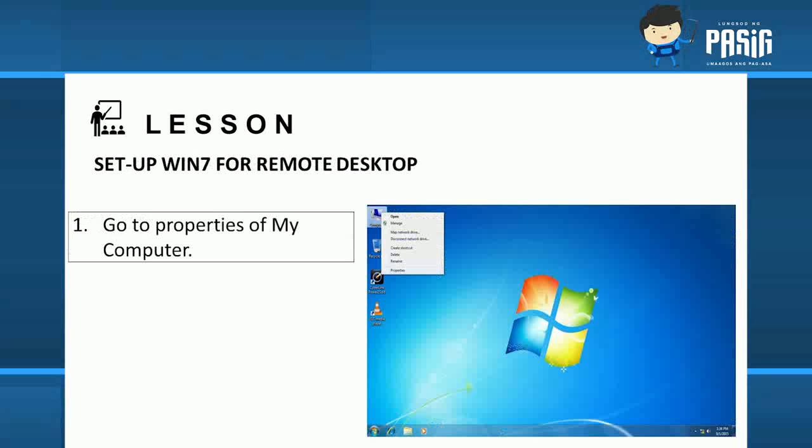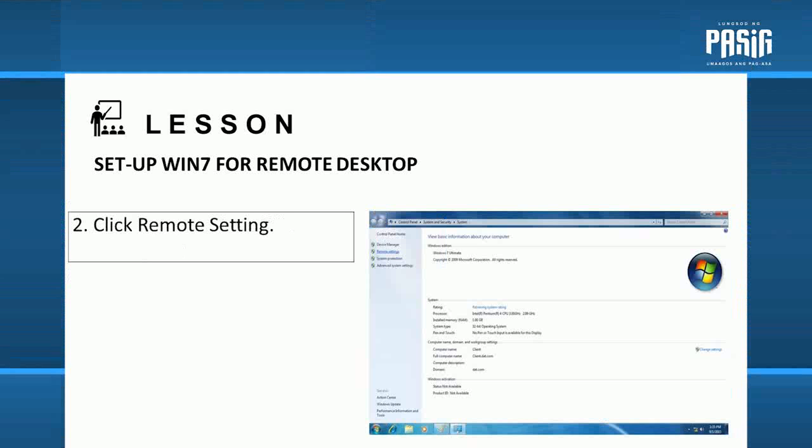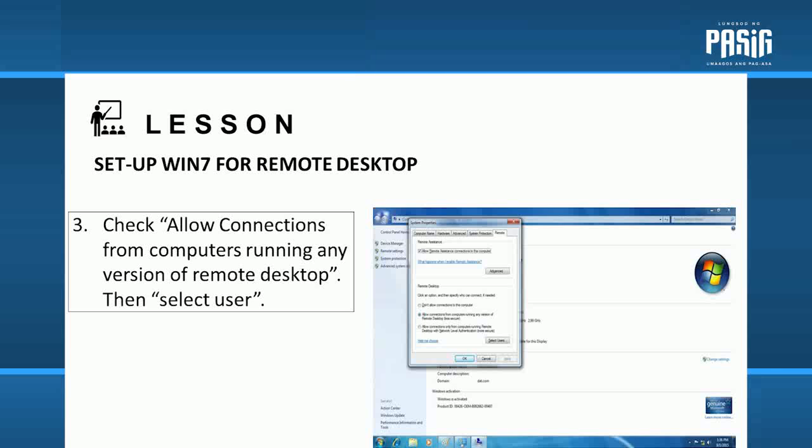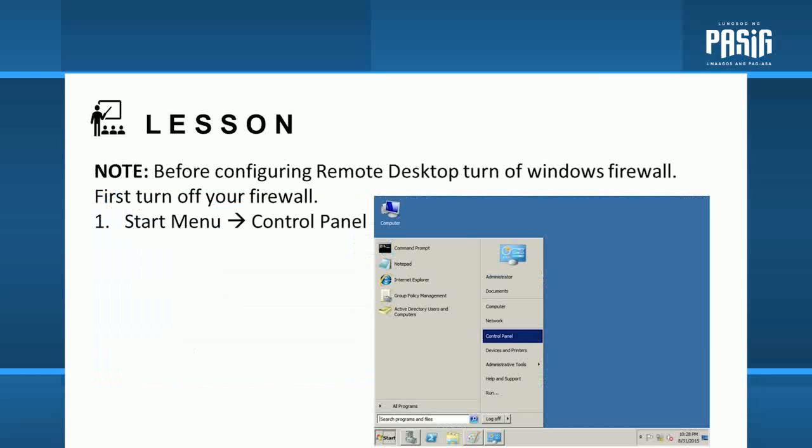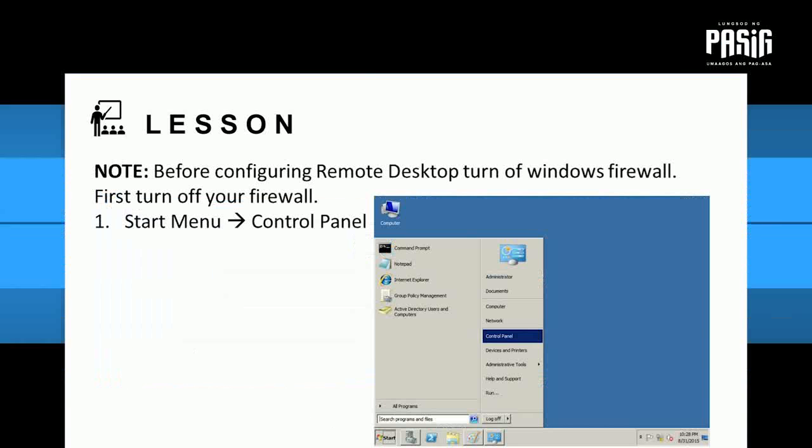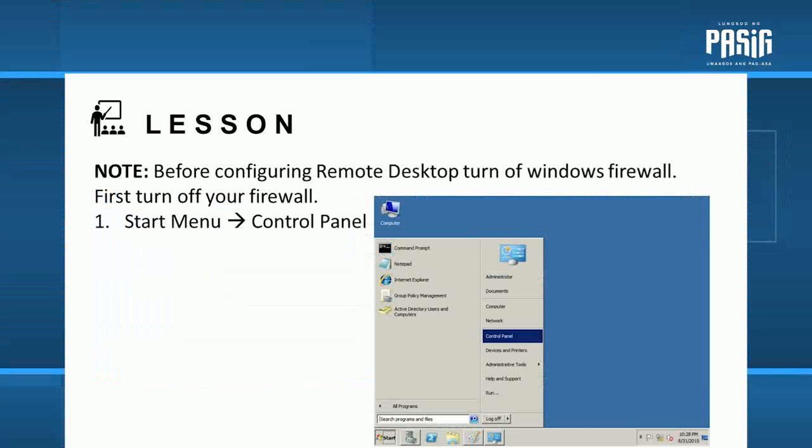Steps to set up Windows 7 for remote desktop. Step 1. Go to Properties of My Computer. Step 2. Click Remote Settings. Step 3. Check Allow connections from computers running any version of remote desktop. Then select User. Number 4. Add. Note: before configuring remote desktop, turn off Windows Firewall.